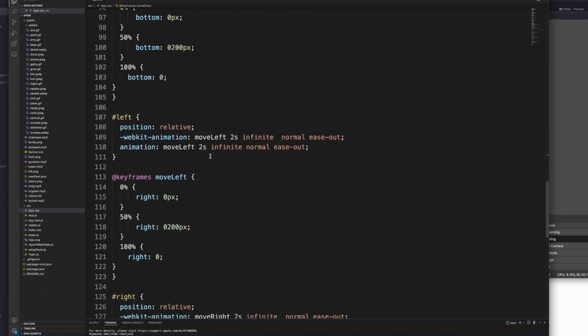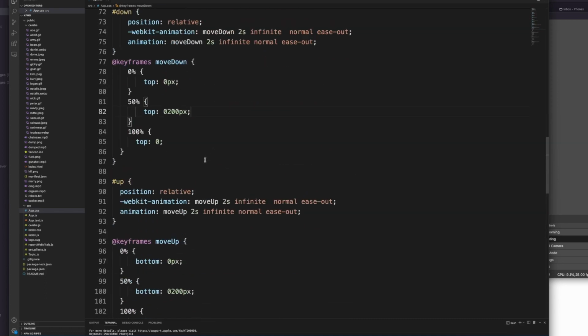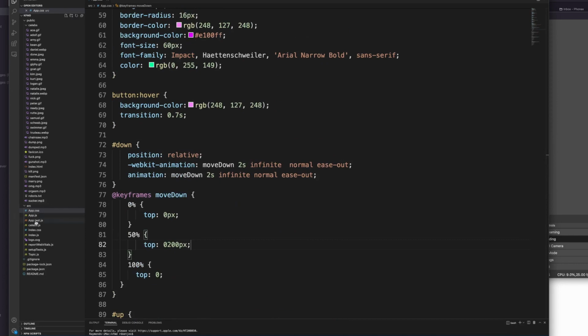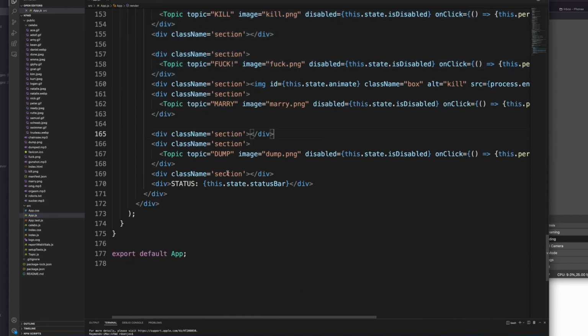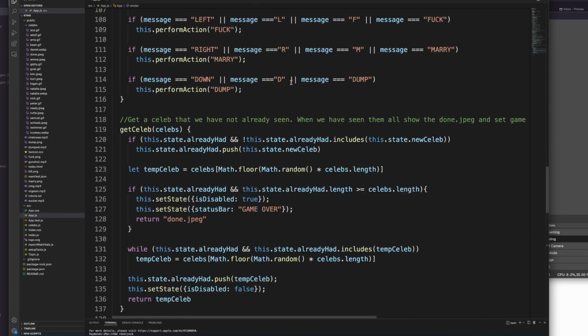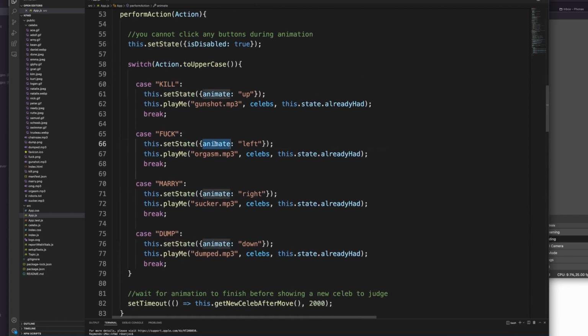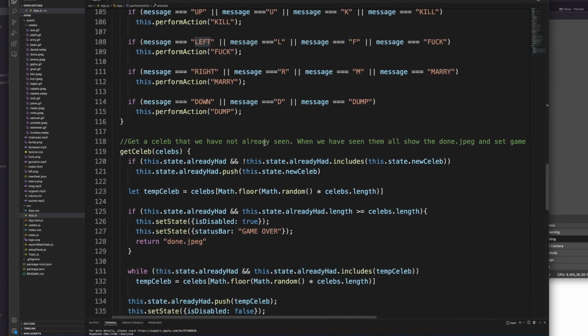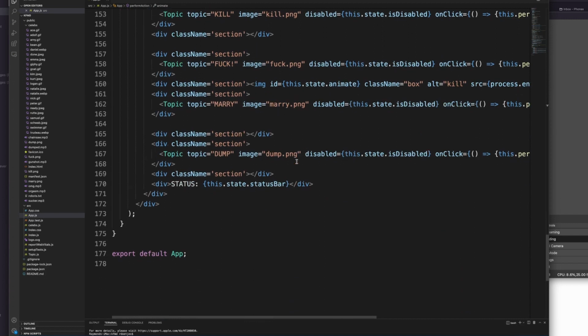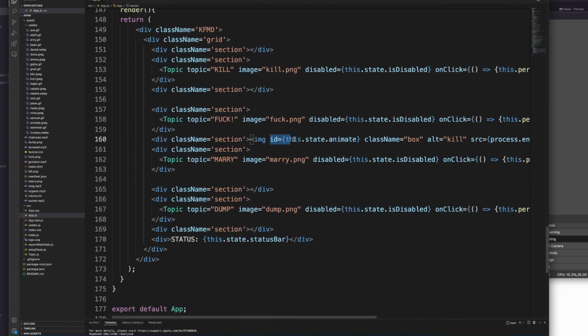So I have these animations for each of the directions that we can go, and basically that is set dynamically here with the ID that I set with the animation state. And the animation state is set as we saw before in that perform action. So it gets the value left, and then its ID is left, and it will associate the CSS that is associated with that left. And that's how you just move it.